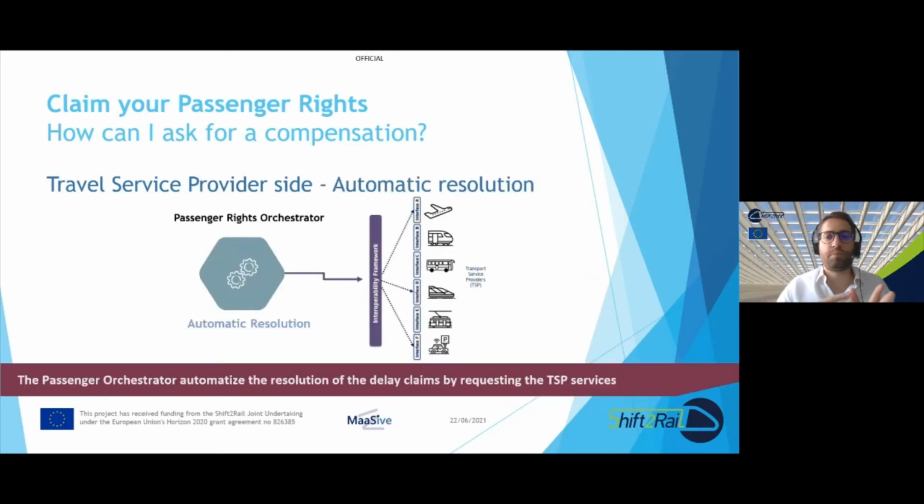As I said, we have developed the passenger rights orchestrator. That is a component that is responsible for orchestrating the request to each of the systems of the TSPs. So once a user says, in this itinerary that has three legs, one train and two metros, I arrived late, this will be automatically sent. The system will recognize that it is a delayed claim, so it will be sent to the passenger rights orchestrator.